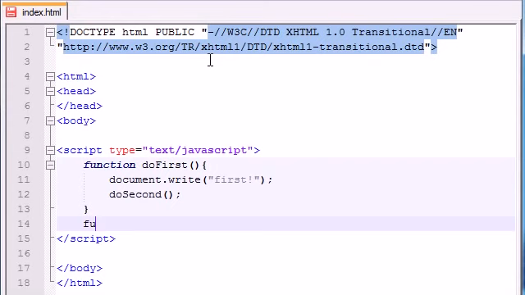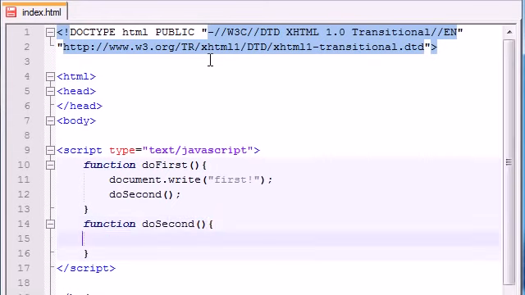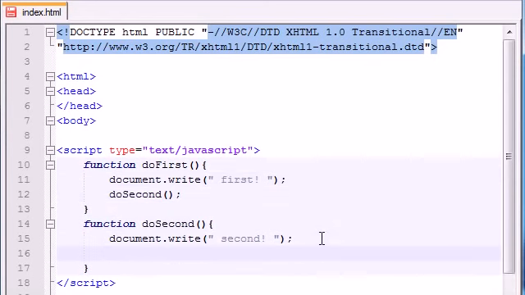In the do second function, let's have this one write out second on the screen, and let's add some spaces between first and second so it isn't all jumbled together if it actually does print out. And then this one is going to call do first. So basically, whenever you call one of these functions, it's going to print something out and call the other function. Print, call, print, call, print, call.